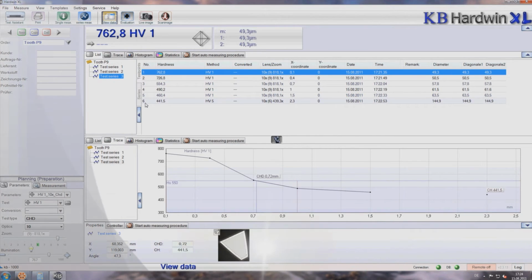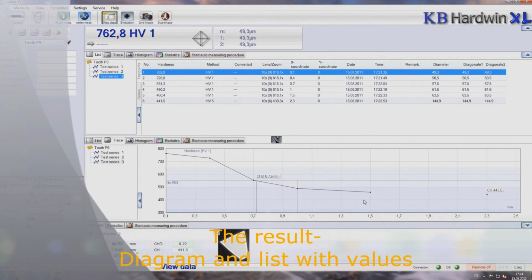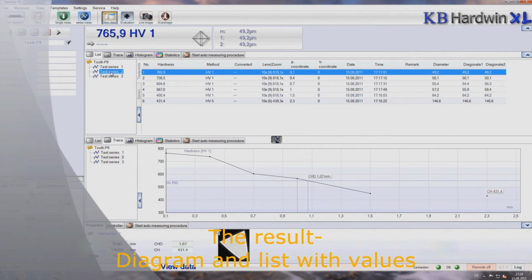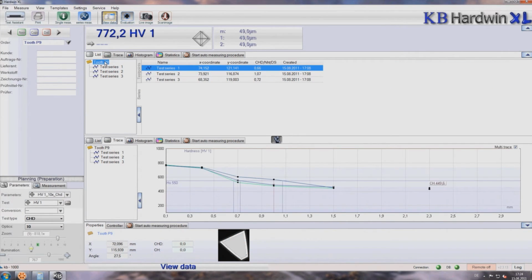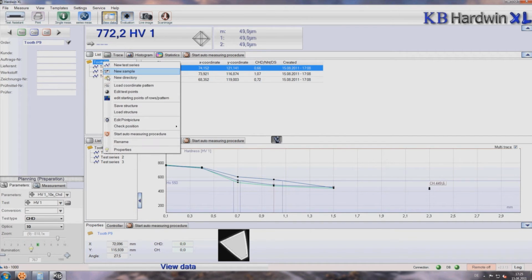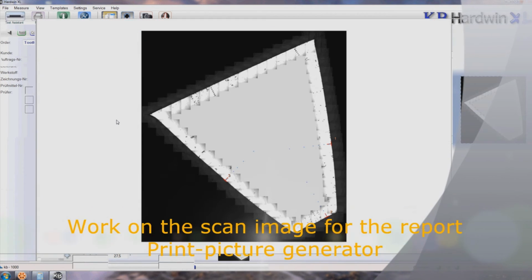After the completion of the measurement, the result is displayed in the data view. Here you can see the individual hardness values in the list and the run plotted in the graph. Click the right mouse button on the order in the data tree and select Print Picture Editor to edit the scan image for the report.